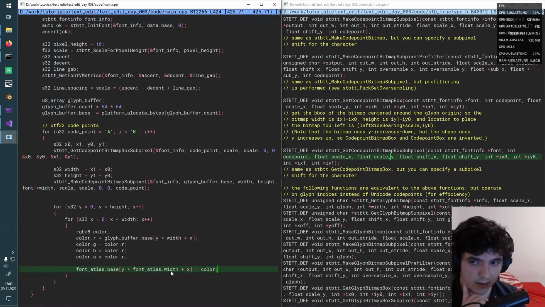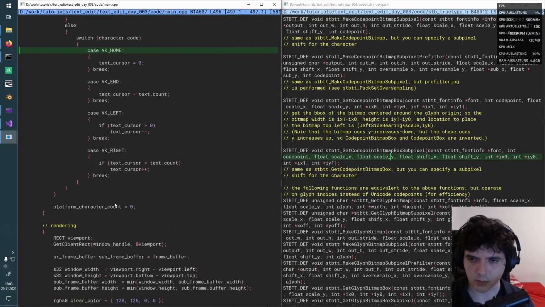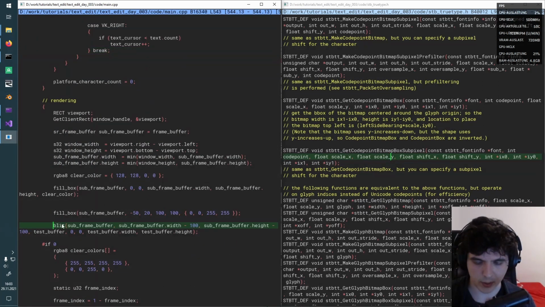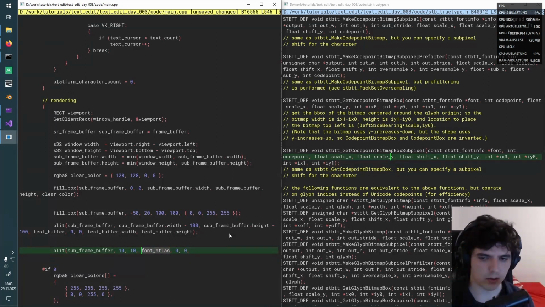And now we want to see if anything is actually written into the font atlas. And for that, we can use the function that we wrote last time, the blit function. So basically, all we want to do is blit our font atlas at a specified position. Let's just say 0, 0, or 10, 10, maybe we see it better this way. And then we specify which other buffer to blit into the sub buffer, which is just our font atlas. And then we have to specify which sub-region of our font atlas we want to blit. In this case, we just want the whole thing, because we would just want to use this for testing purposes.